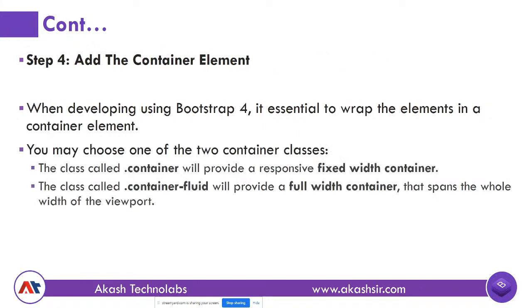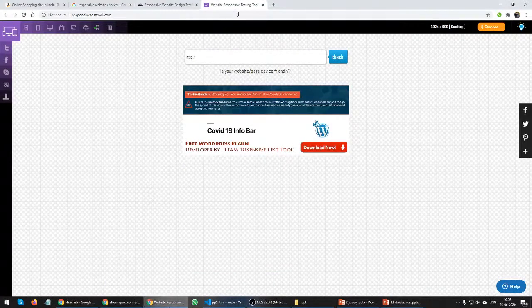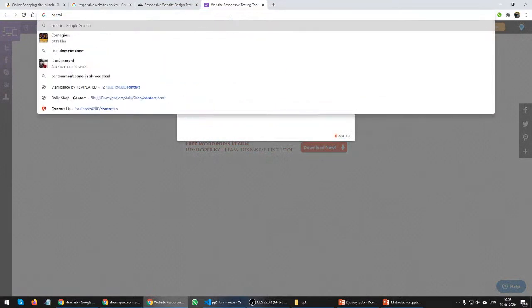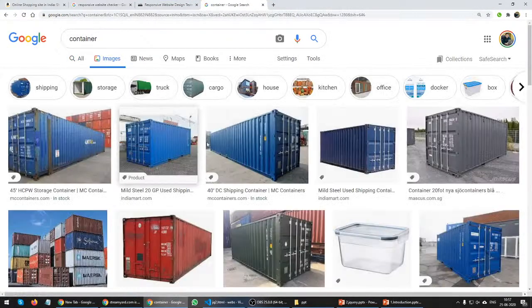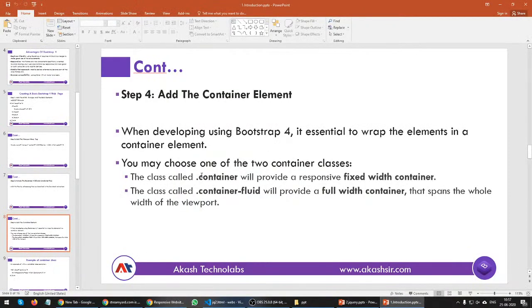So before starting designing your website in Bootstrap, we have to add the container. The container you know very well. Let's say if I search in Google for the container, the first picture that comes to your mind is like this. So this is your main box. Inside the box we have to define various elements. Okay, so container means it's not like that.